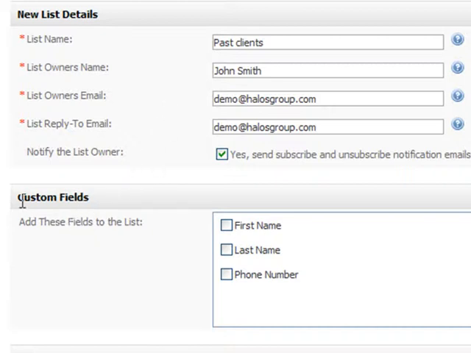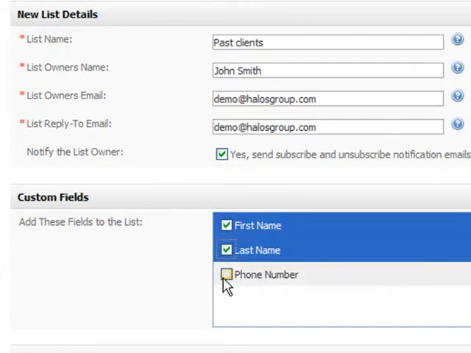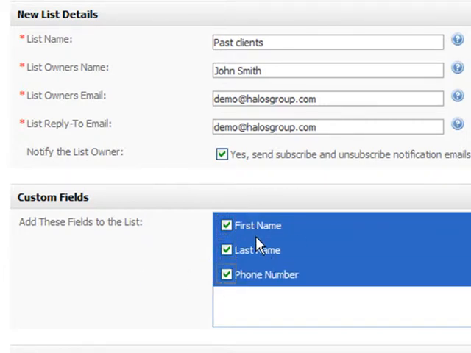So now let's look at the custom fields section. Now I can choose which custom fields I want to associate with my list. As you can see, I've already created a custom field for first name, last name, and phone number. So I want to collect this information as well when I'm creating my list, so I'll select those custom fields. Again, I had these custom fields already created, so if you're not familiar with what custom fields are or how to create them, make sure you check out our tutorial on creating custom fields.